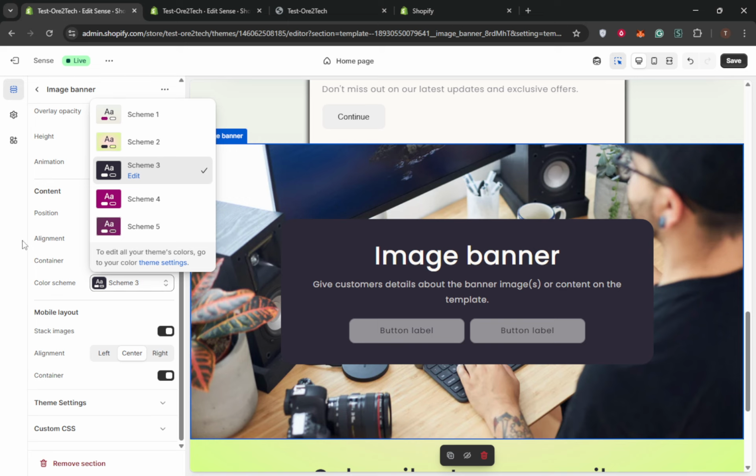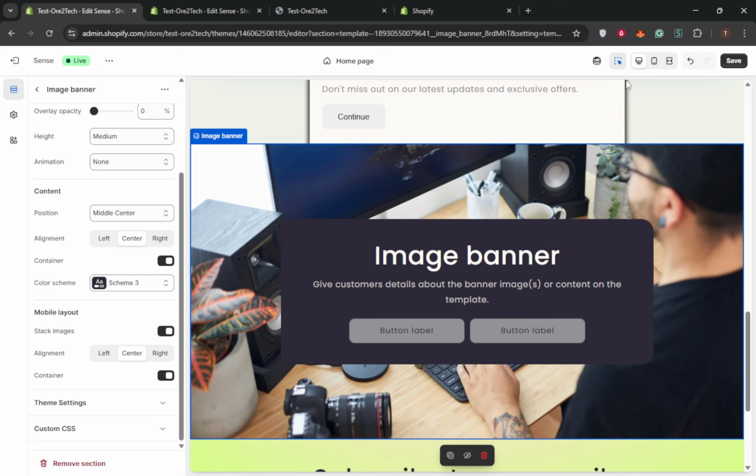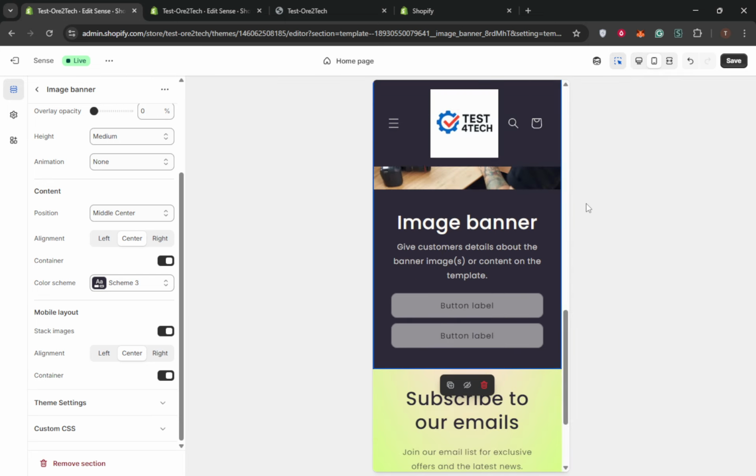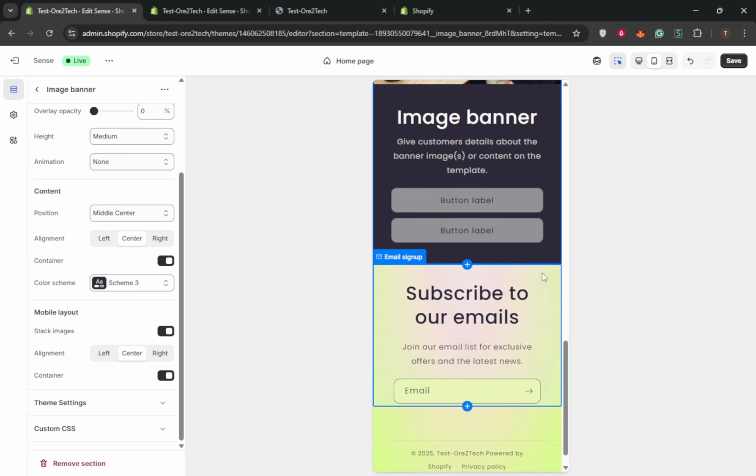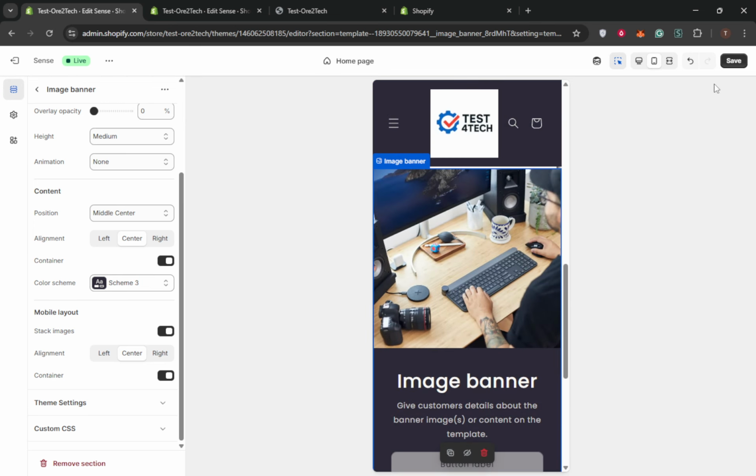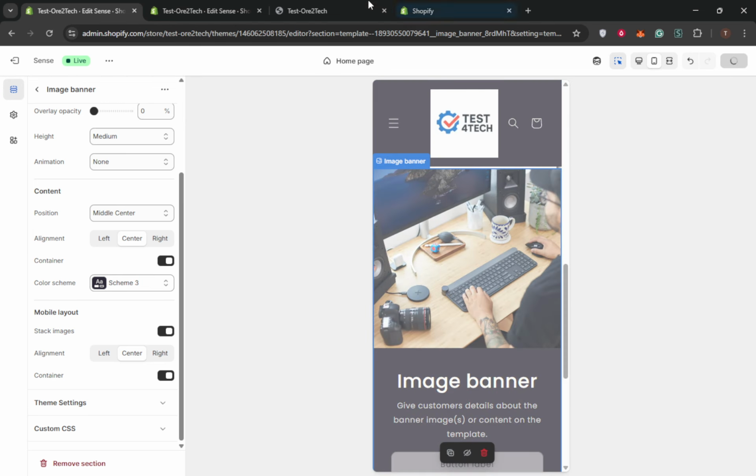When everything looks good, click Save, then open your storefront to see the banner live. That's all it takes. Adding a banner in the Sense theme is fast, flexible, and completely code-free.